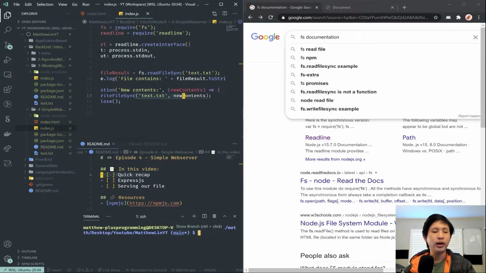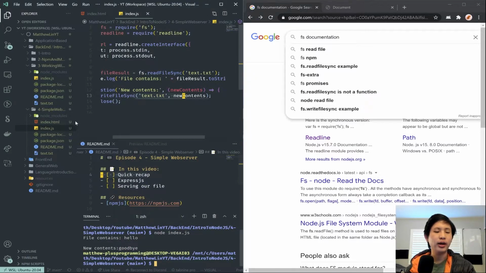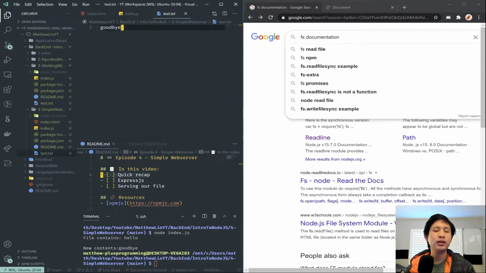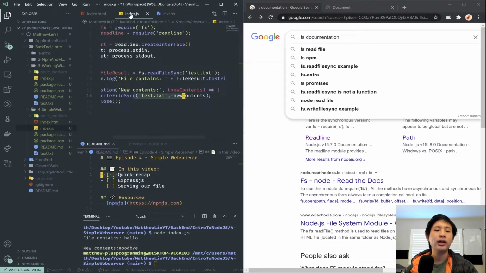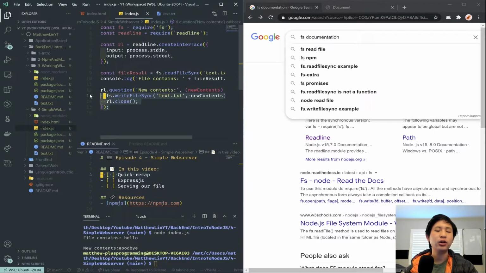and then we're going to come into our folder here, and we're going to say node index.js, and by typing that it'll say file contents hello, and then let's just say goodbye, and then we hit enter, it ends the program, and if I open up test.txt, it now has goodbye in it, and that is because of this code here in our index.js. So in this video, we're going to be talking about expressjs.